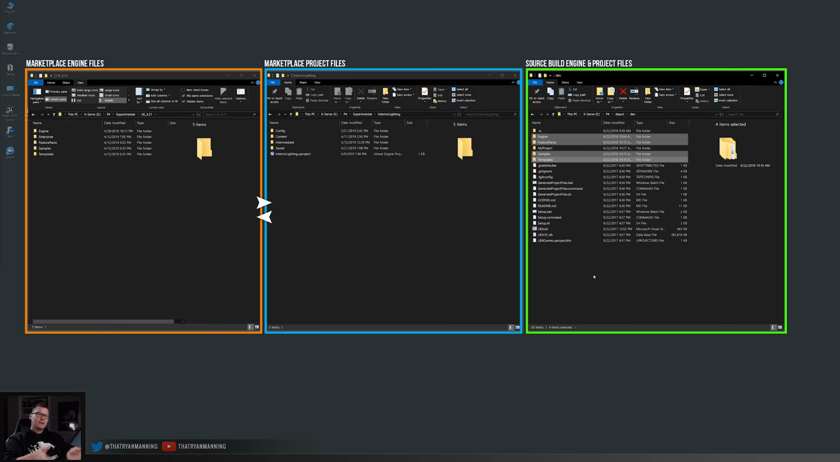The big difference is that if you're doing a source build, you want all of these things together because they'll be working dependently together. But if you're doing a marketplace build, just know your project file will be in one location and your engine file will be in another. What's great about this is, say I want to do multiple projects with my marketplace build. I could create multiple projects and store them in their own separate folders. I could have a dozen different projects all using the same engine. So I only have to have the one set of engine files and then all my projects.